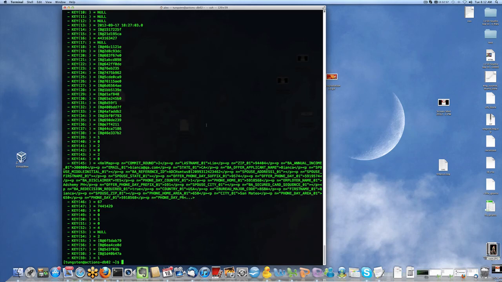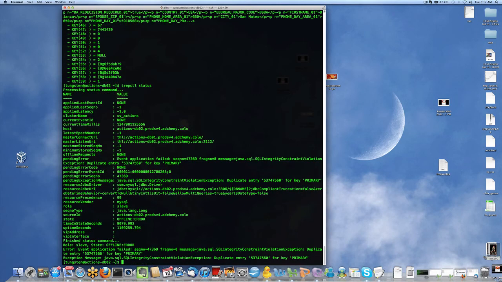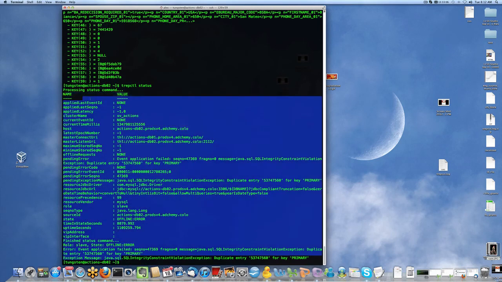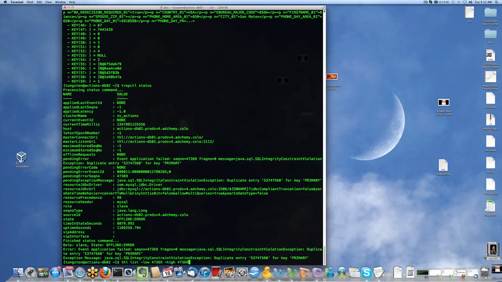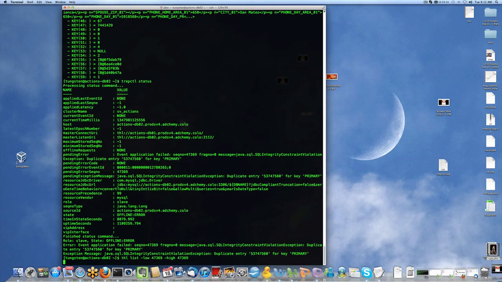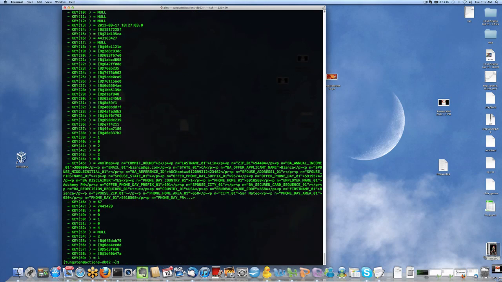So there are two tools. Once again, trepctl status produces what actually happened. And the second utility is thl. There you go. It will actually print out what the replicator is trying to do.